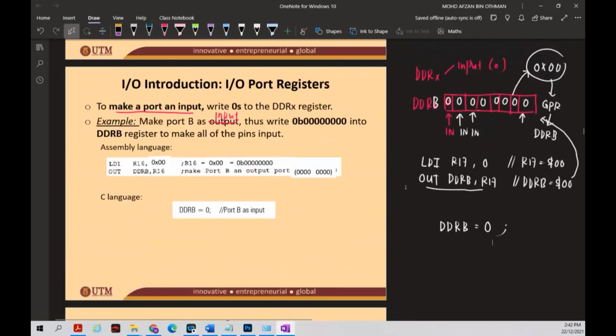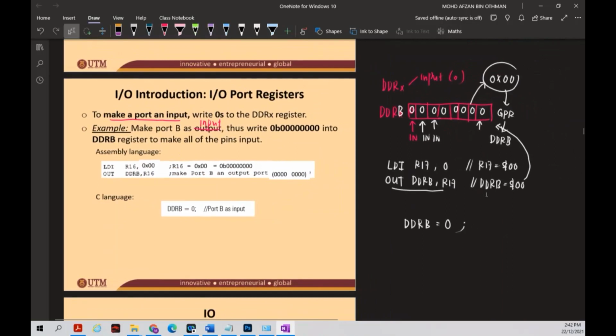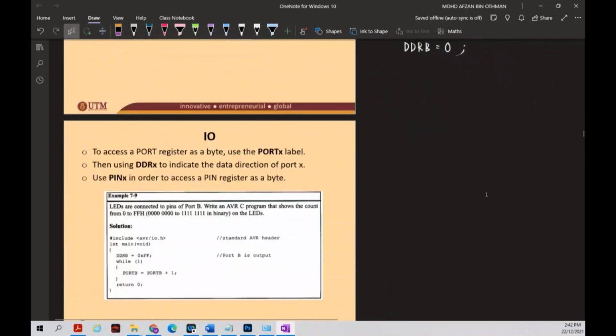Any question up until here? So this is how to use the DDRB, the data direction register. Any questions? Okay, if no question, then we will move to the next slide.